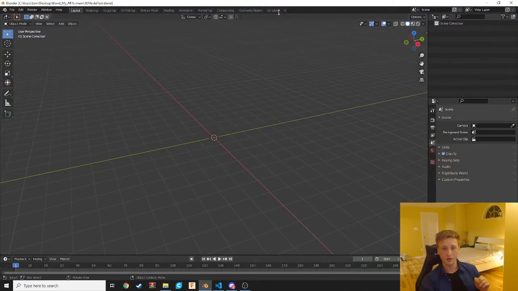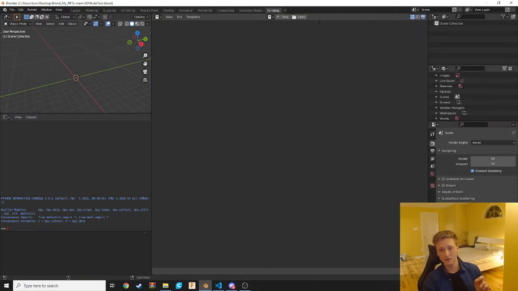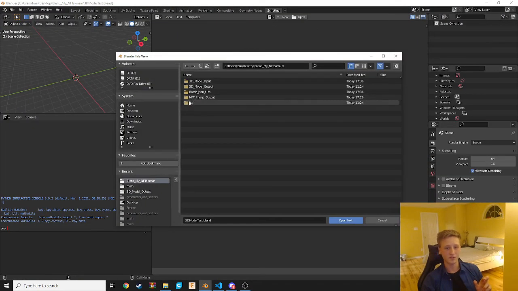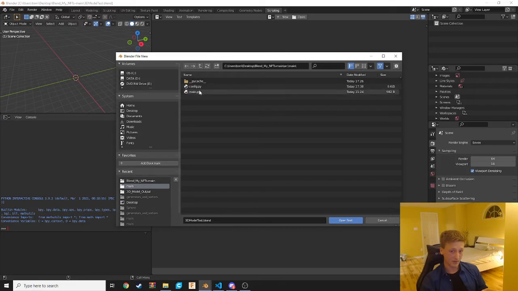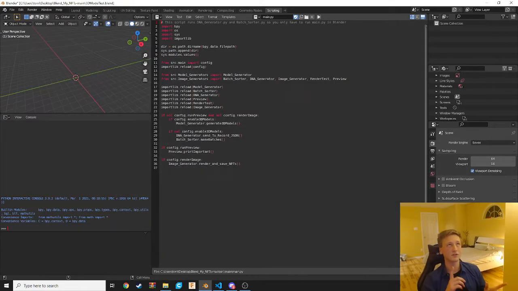And let's go to scripting. Same as before, let's go to source. Let's click open, and let's go to source, and then navigate to main, and then main.py. So let's run it. Let's see what happens. I hope this works. Please don't crash.